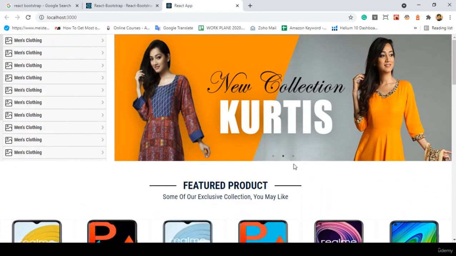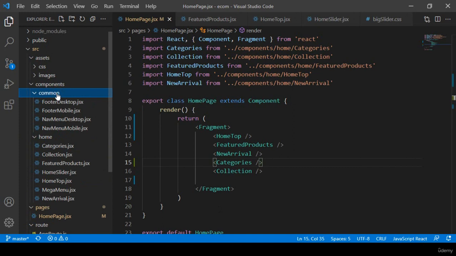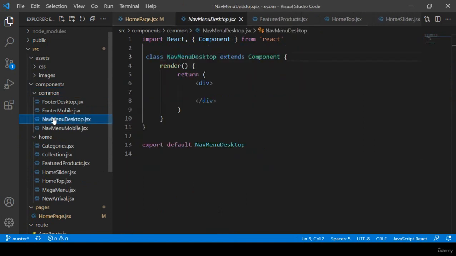So now let's work on our top navigation. For the top navigation there are actually two parts. I have already created some files, that means some components. In our components there is a common components folder. You can see there is a nav menu for the desktop, and we also have to create another nav menu for the mobile, right? Step by step I will do that work. First of all, let's work on our desktop.